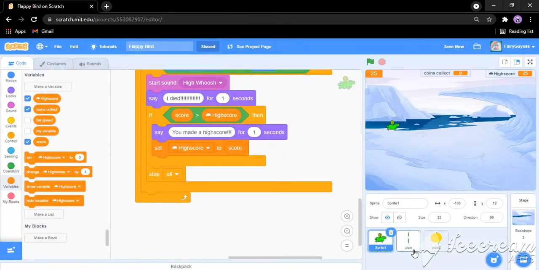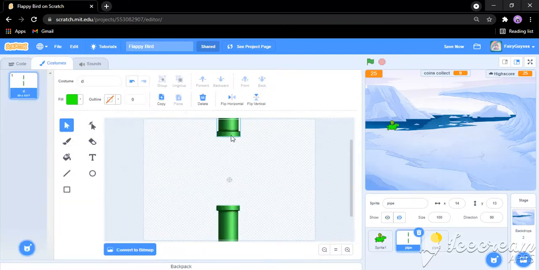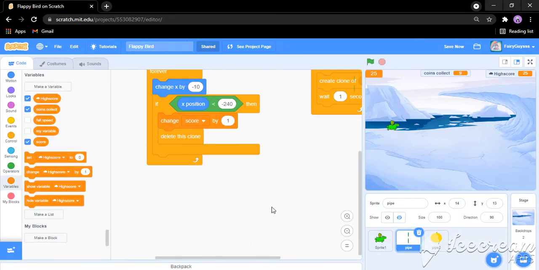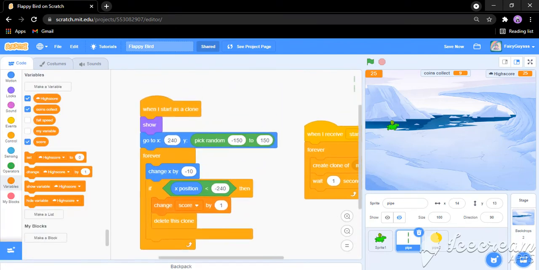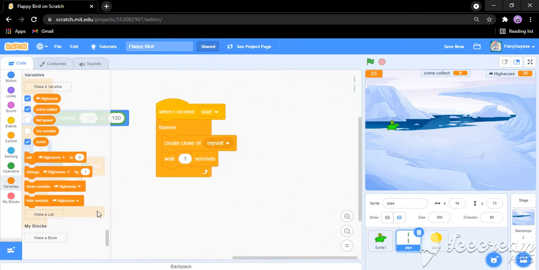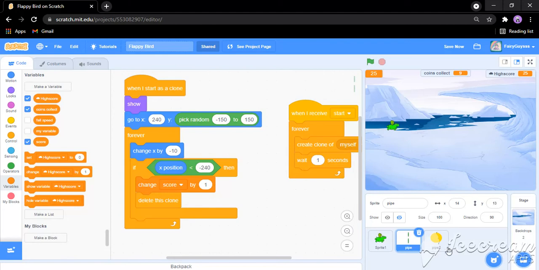Okay, let's go to the pipe. Actually, you will get the pipe from Google. Yeah, so I will try to get the link of the pipe. Okay, so this is the first script of the pipe, and the second one is this. There are only two.